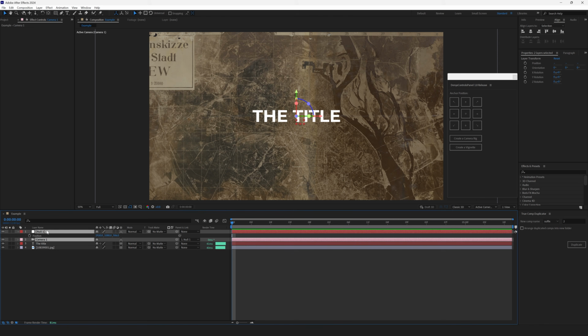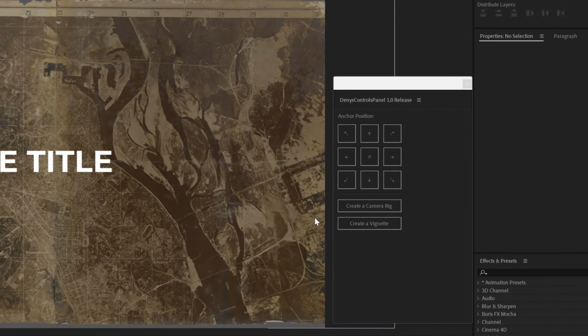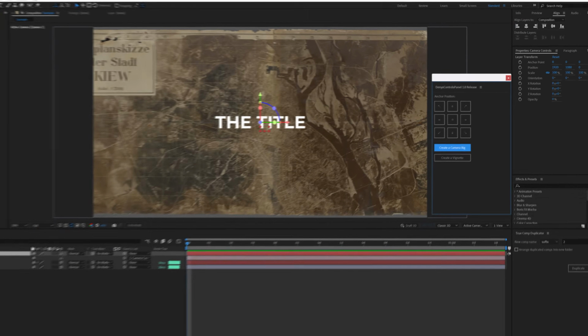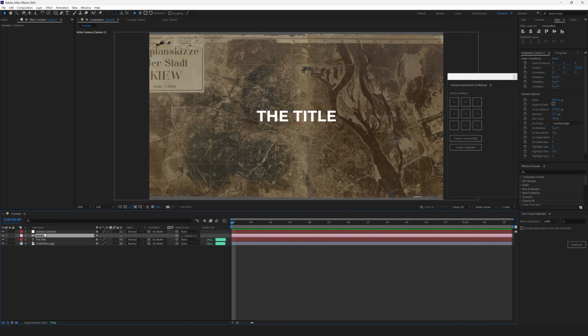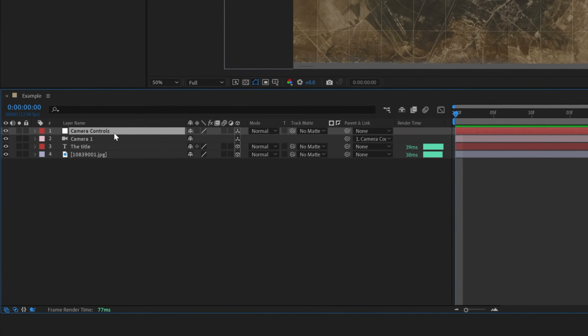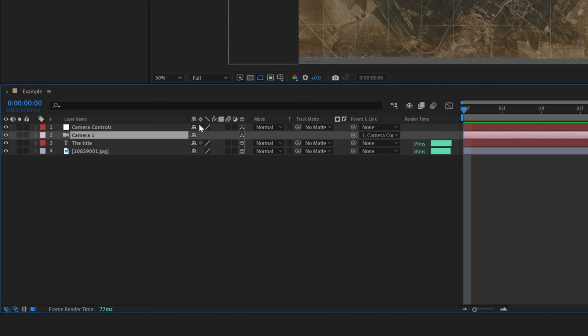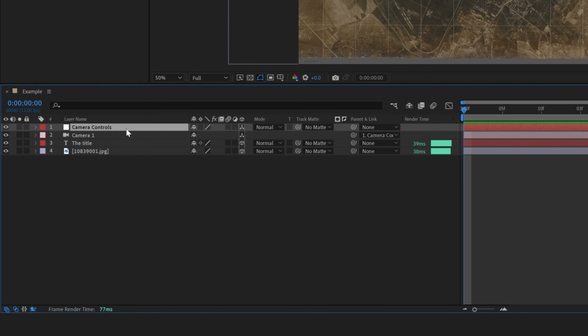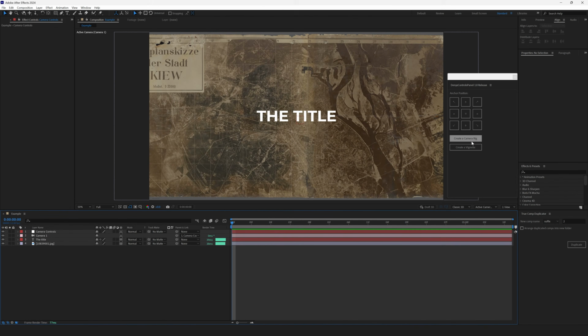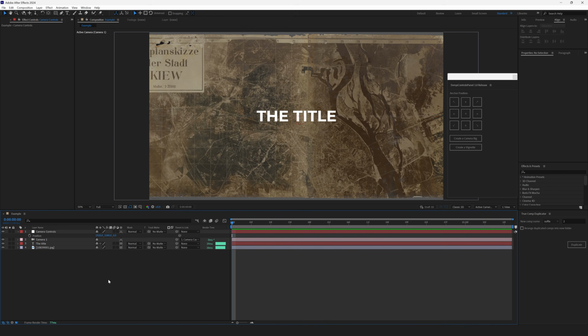So let's delete this camera and the null object, and just click here, create a camera rig. It already creates a camera and the null object. It gives the null object the name camera controls, and it links the camera to the null. And the null object is 3D. So after clicking a single button, you already have a ready-to-use rig. It's fully functional and easy to use.